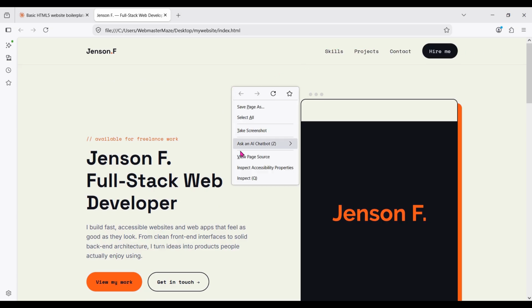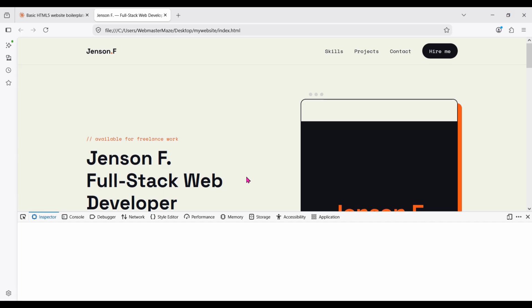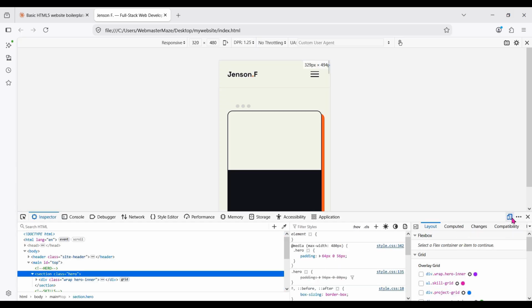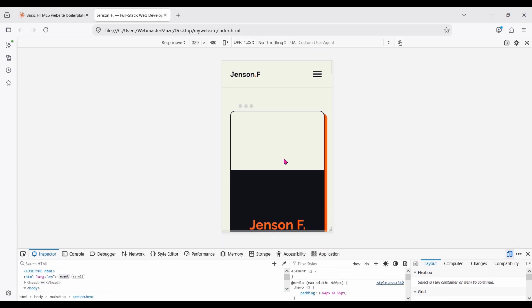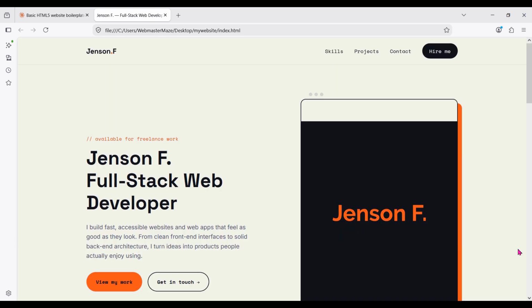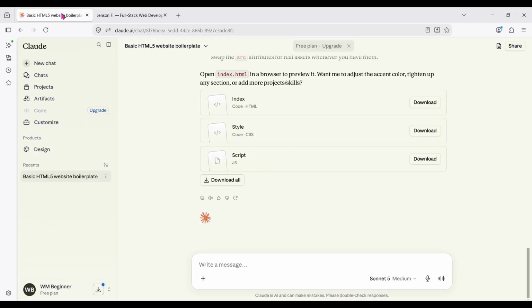Open context menu and select Inspect. Use the responsive mode toggle to activate responsive mode. Let's reduce the height. The mobile version also needs smooth animation. Let's close the responsive mode and go to our Claude chat window.